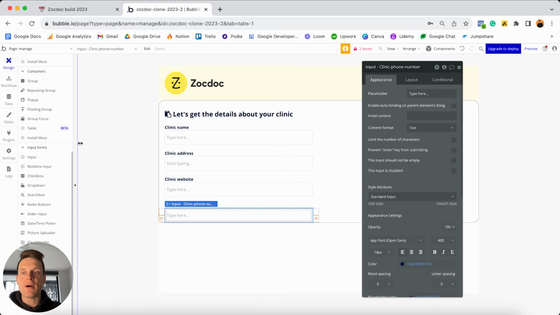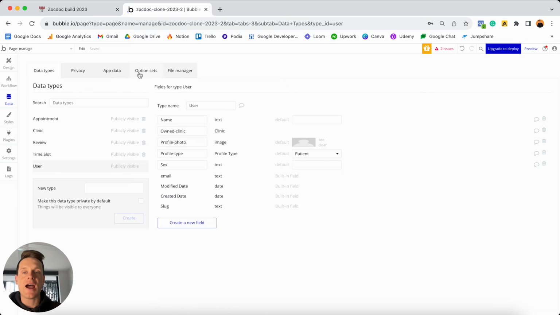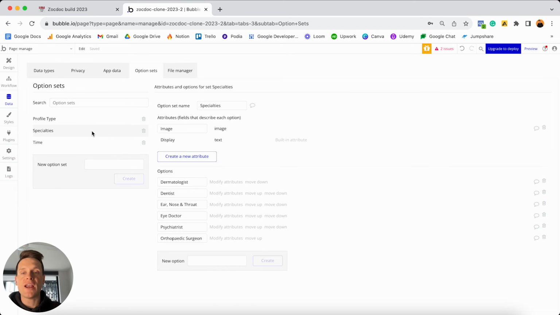Now, if you remember, in our database, under our option sets, we'd already created a list of specialties that they could select from. And this is the power of option sets. So when someone creates a new clinic, they can only select from options that we've added onto this list. And within my tutorial today, I'm going to allow a clinic to select from multiple options.